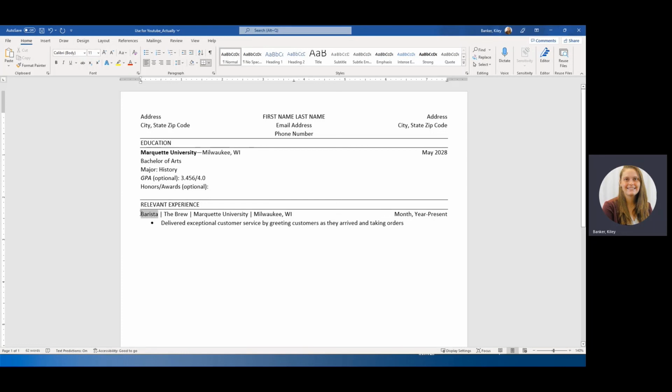So maybe I want to bold the position and I want to italicize the place of employment. That's one style choice. And it really does not, again, matter what you bold and italicize. It just matters that it's consistent. So when I list future positions, I'll need to bold the position and I'll need to italicize the place of employment.